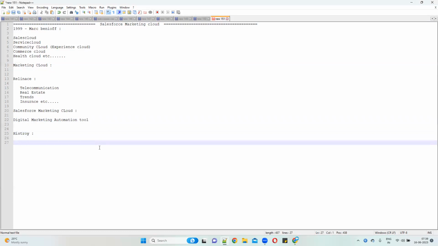Okay. Actually, in 2000, there is a company called Exact Target. This company started Marketing Cloud. In 2000, there is a company called Exact Target. It started a marketing cloud application. The founder's name is Scott Dorsey, I think. He is the founder of the initial days of Marketing Cloud.